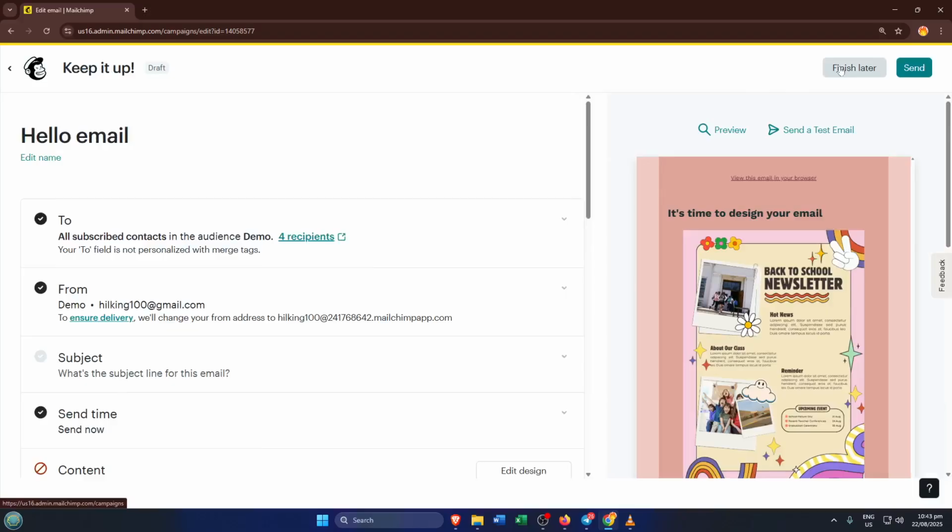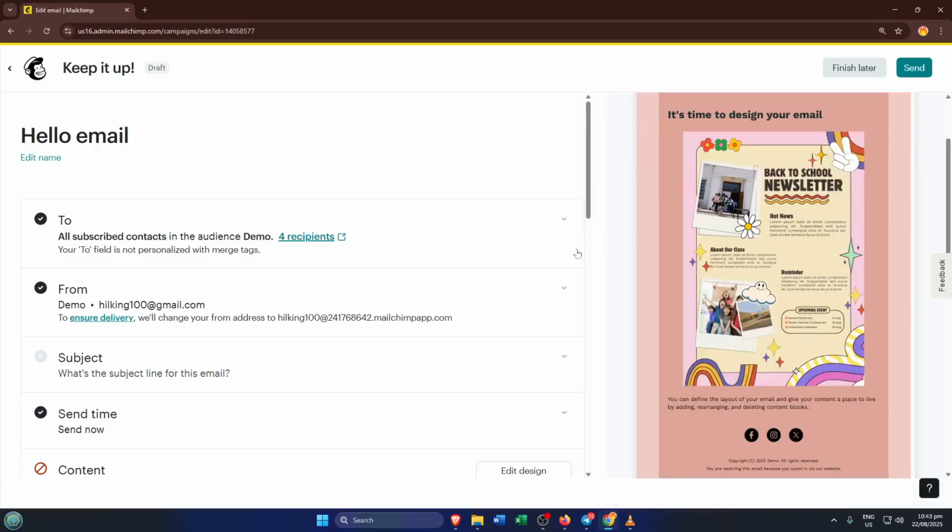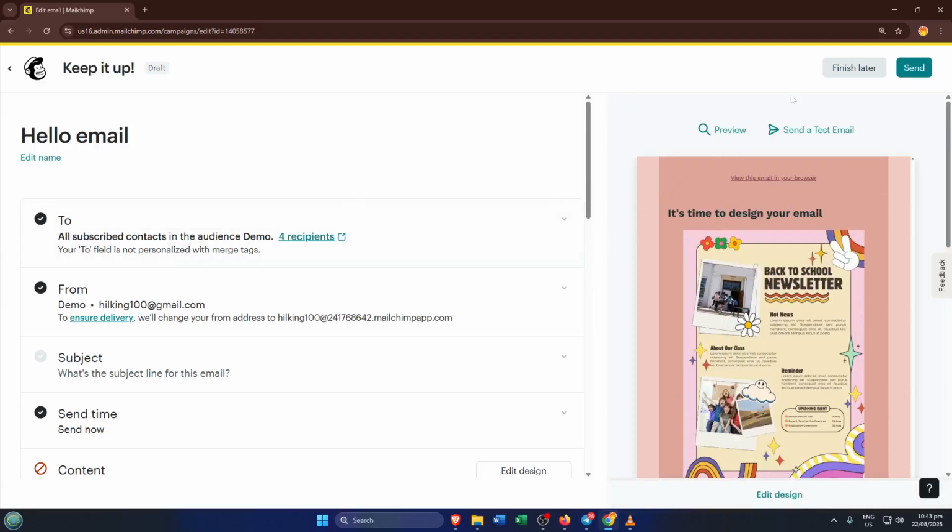And here's a pro tip to wrap up. Keep your emails focused, valuable, and easy to read. That's really the secret sauce behind every successful Mailchimp campaign.